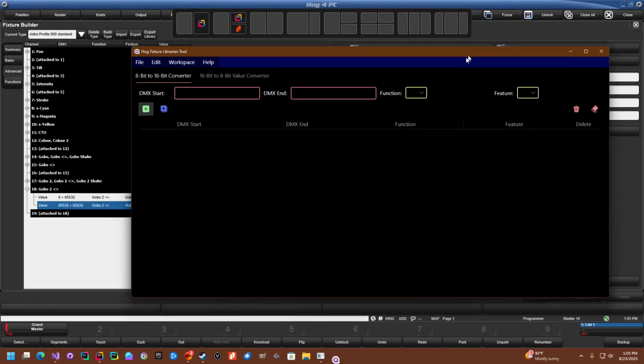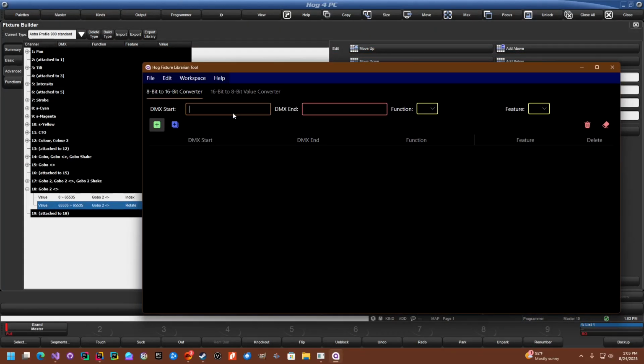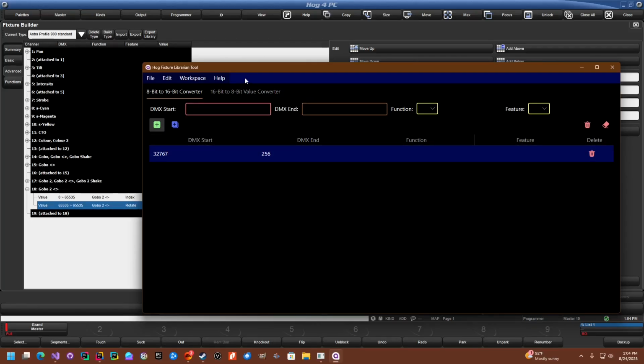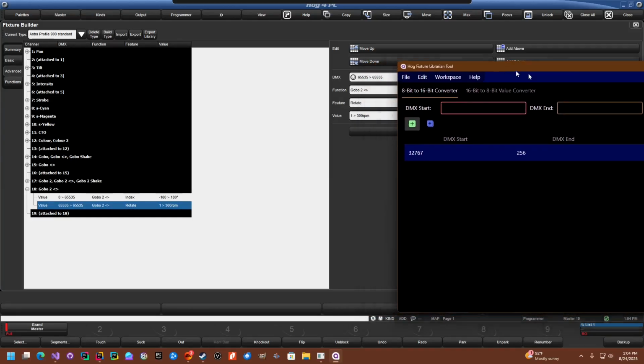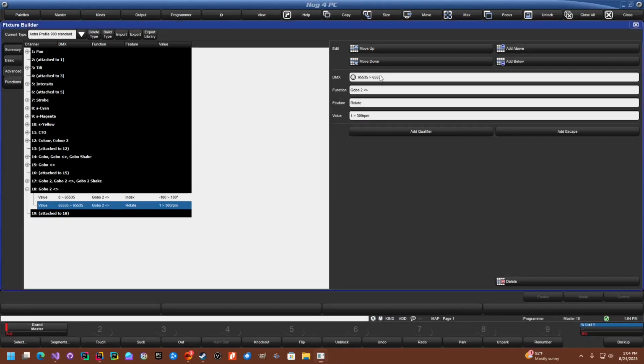Okay. So, actually, I should bring this over here. We need a value of 1 through 127. Actually, I lied. Wait. Yes, I did. It should be 127 through 1. So go ahead and make your DMX values 32767 and 256. So 32767, 256, and we're going to add a value below.